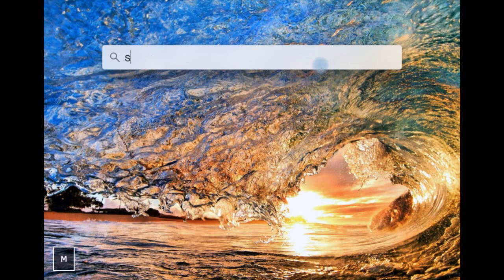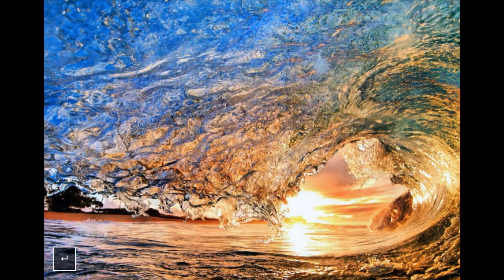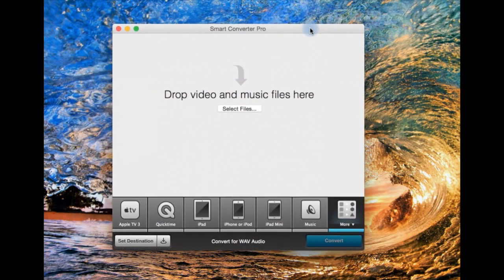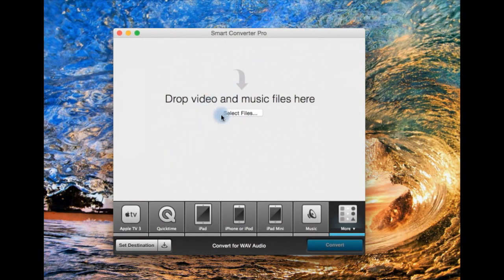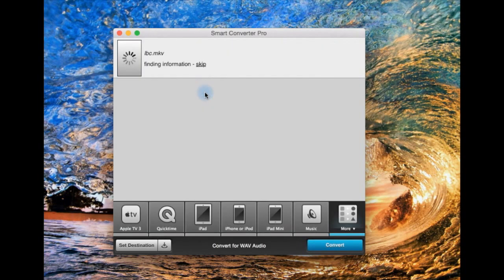Another one I'm going to show you here is Smart Converter Pro 2. I'm going to select Files. Now I want to show you a couple things quickly with this, because it also is to do with another suggestion I'd have for Movavi. Okay, let me just show you a couple things. It says conversion speed will be fast.